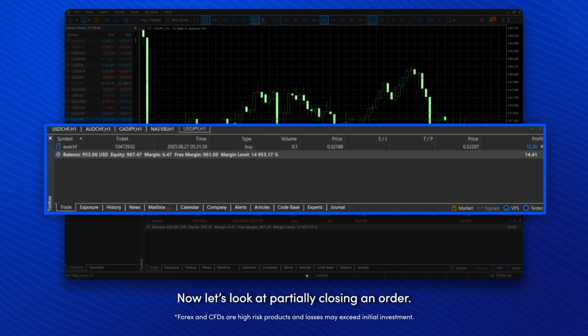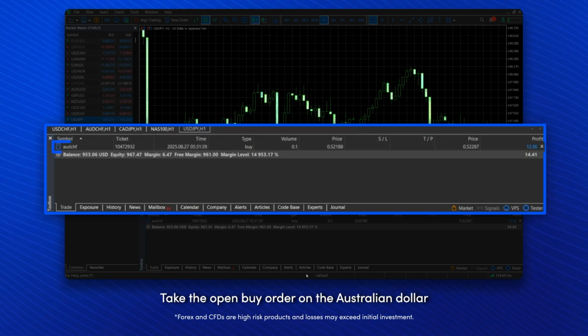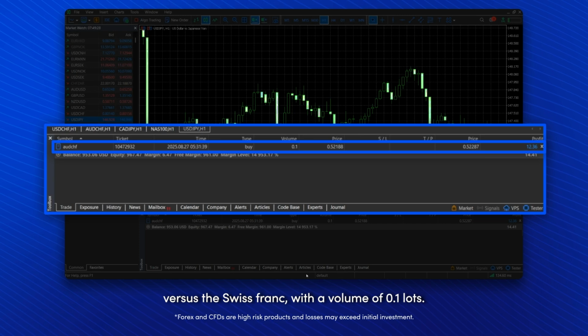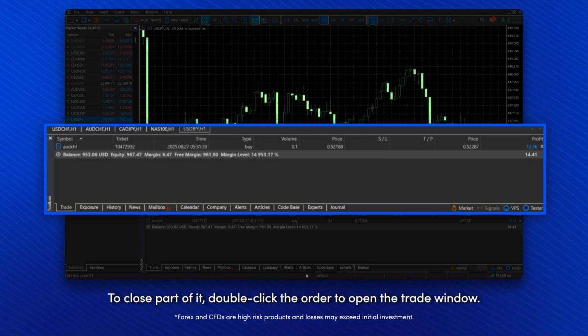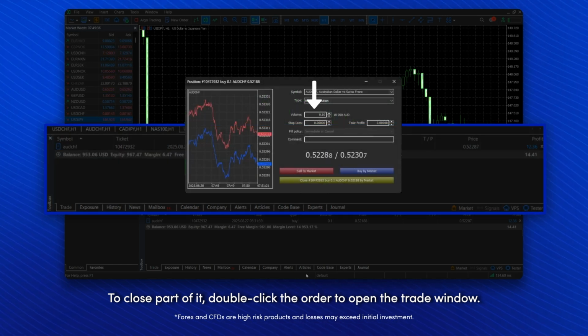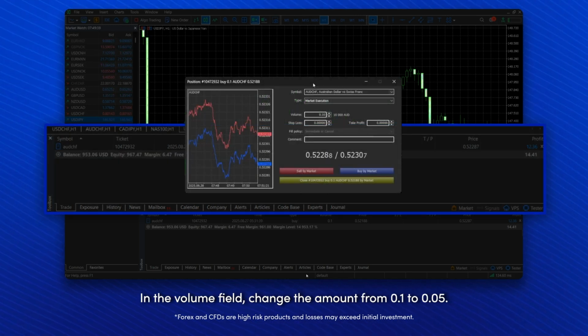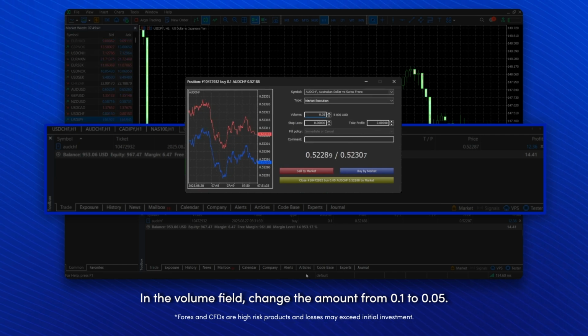Now let's look at partially closing an order. Take the open buy order on the Australian dollar versus the Swiss franc with a volume of 0.1 lots. To close part of it, double-click the order to open the trade window. In the volume field, change the amount from 0.1 to 0.05.